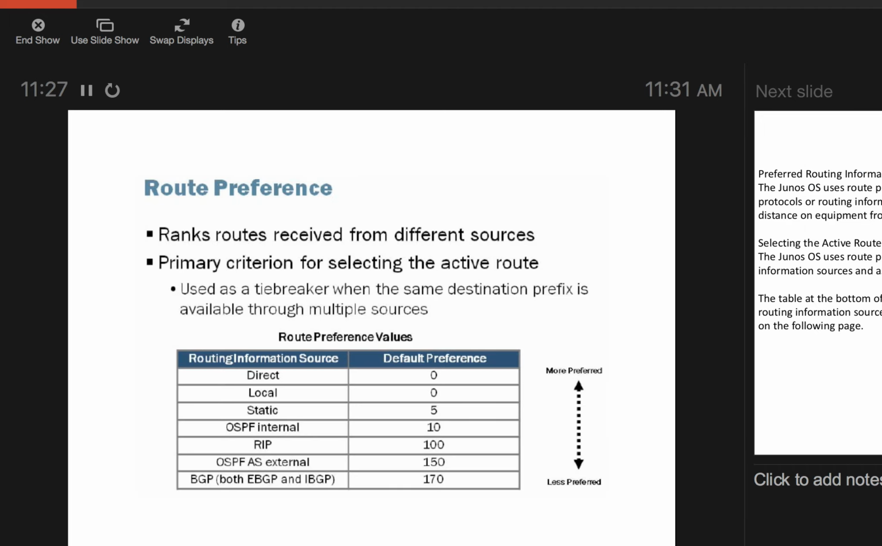Now, in your Cisco you will have AD values, right? Based on the lower AD value, the route will be selected. Here we'll call it route preference. Here also, a lower value is more preferred, but the values are different. If it is directly connected, the value is 0. A static route has a value of 5. OSPF internal 10. RIP 100. OSPF external 150. BGP 170.